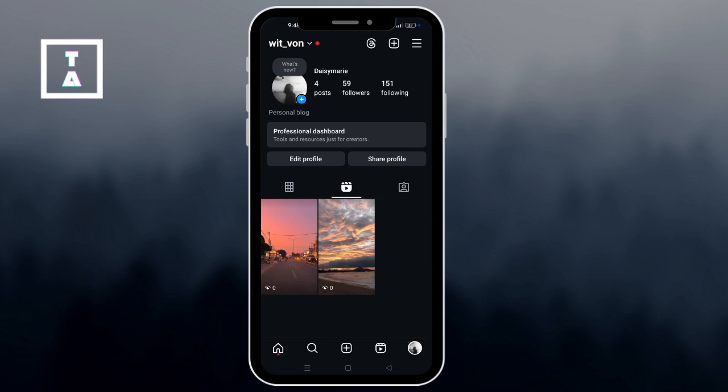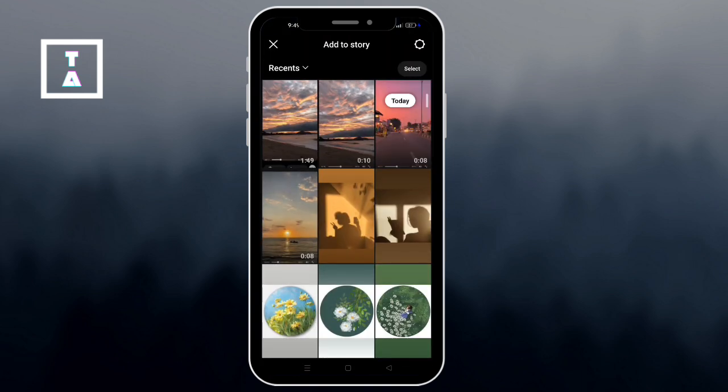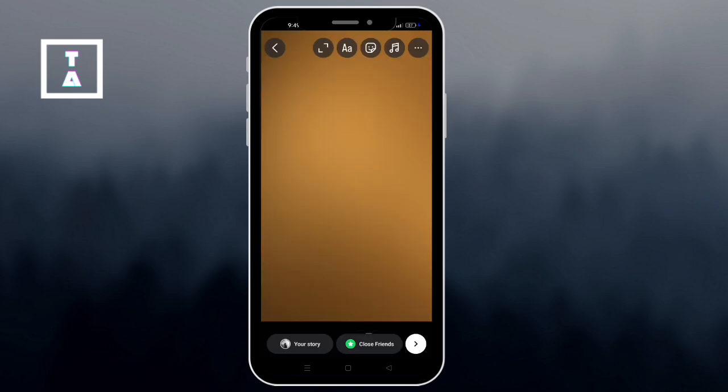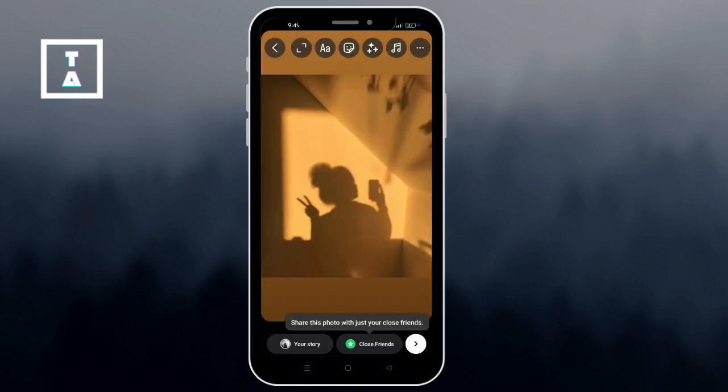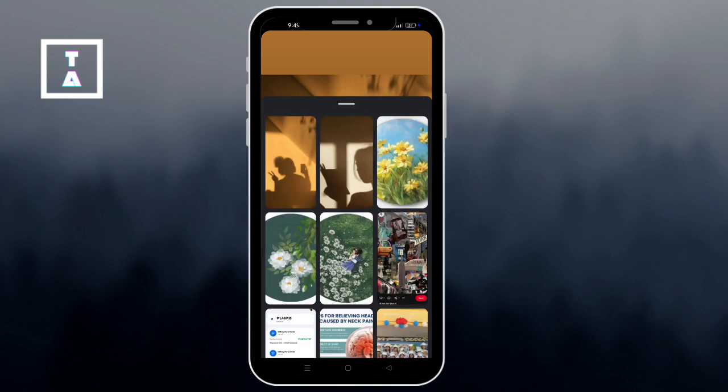In the top left corner, tap on your story. Scroll down and select a photo from your gallery. At the top of the screen, tap the stickers icon. From the menu, select the frames option. Then, scroll down and choose an image from your gallery to use as the frame.